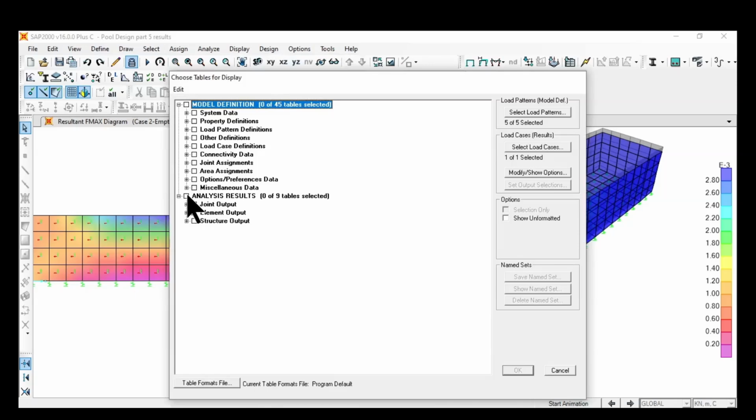Come under here. I generally click the analysis results and then delete the ones I do not need. So with the joints, I need the displacement. Not really interested in the reactions at the joints. You can click that off, or the joint masses. Joint masses is good if we have earthquake loads.